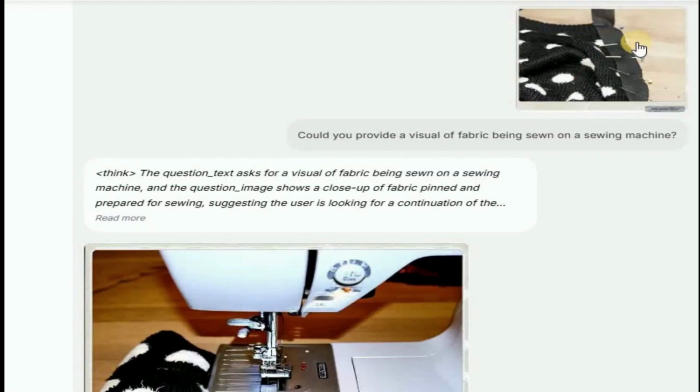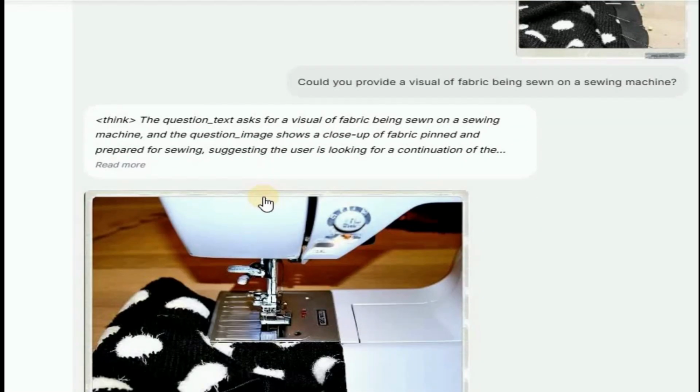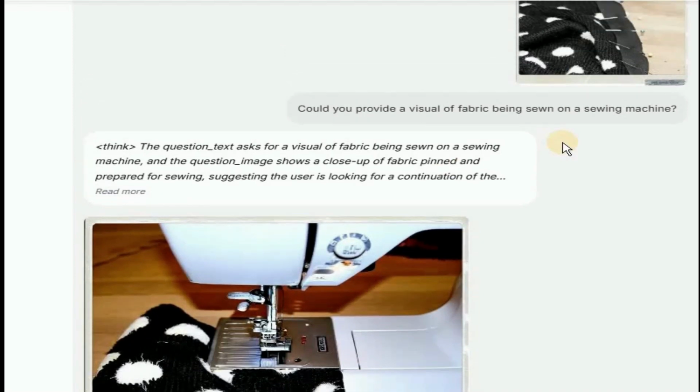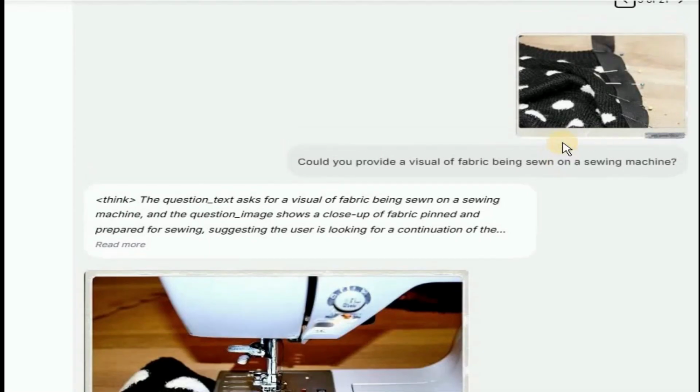In this example, we have provided it an image of a fabric and we have provided the prompt, could you please provide a visual of fabric being sewn on the sewing machine? And then it is going to use its thinking capabilities and is going to show us a sewing machine which is actually sewing some clothes, and the fabric is exactly like the fabric that we provided it in the image along with the prompt. That is absolutely insane.